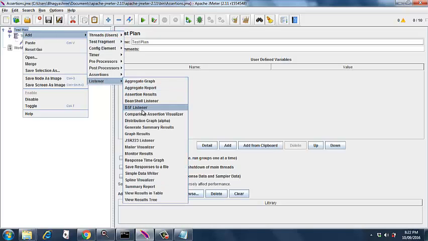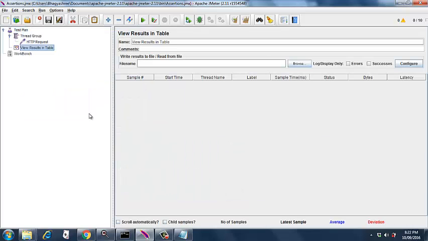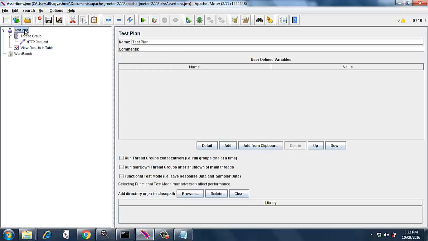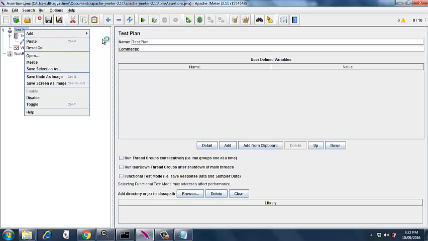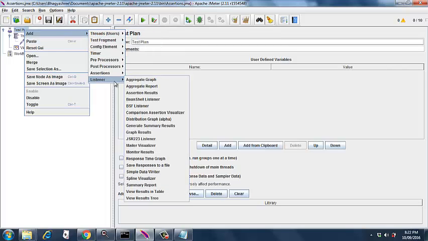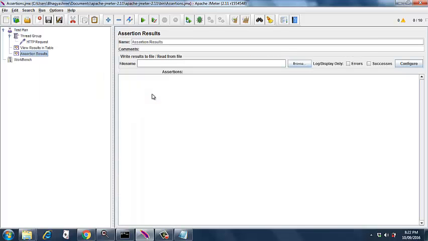So we will add our general listeners like view results in table, because view results in tree occupies a lot of space. We will add view results in table, and we will add the listener that I talked about, that is assertion results listener. Okay, so now we have the listeners in place. Now we need to add our assertions.